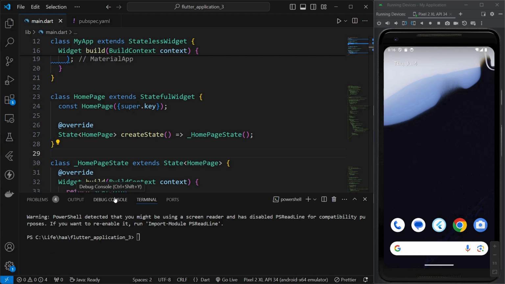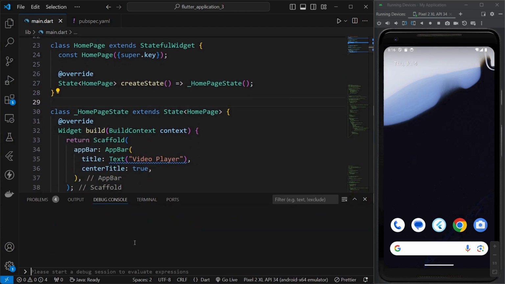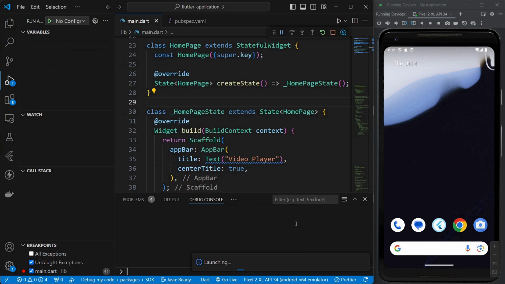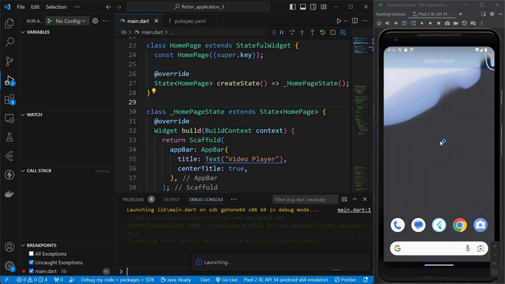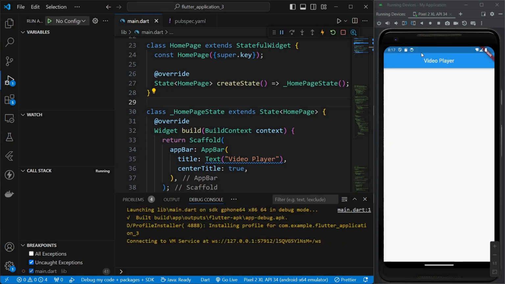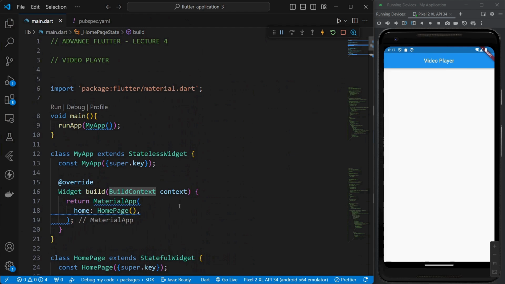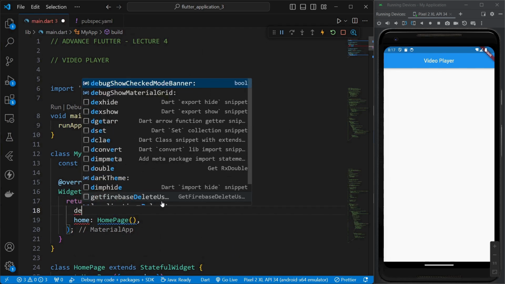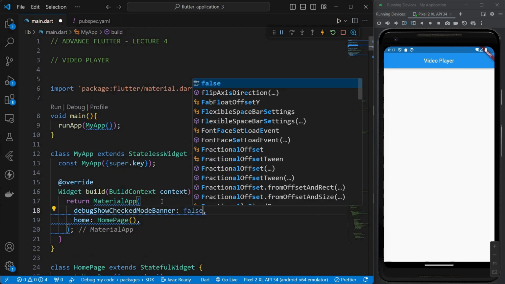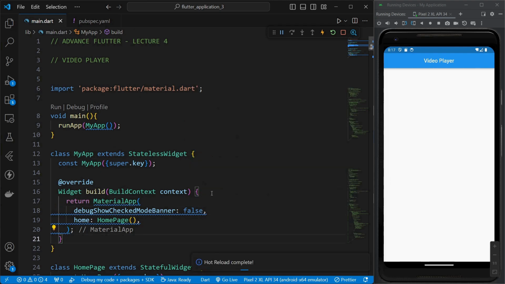So I'll come to this debug console and I'll press F5 and we'll wait for some time. So our app is created. We got a text in center, video player, and we'll just remove this banner too. So we have to come to this material app and we'll write a line, debug show checked mode banner false, and we'll save this. Okay, it got removed.